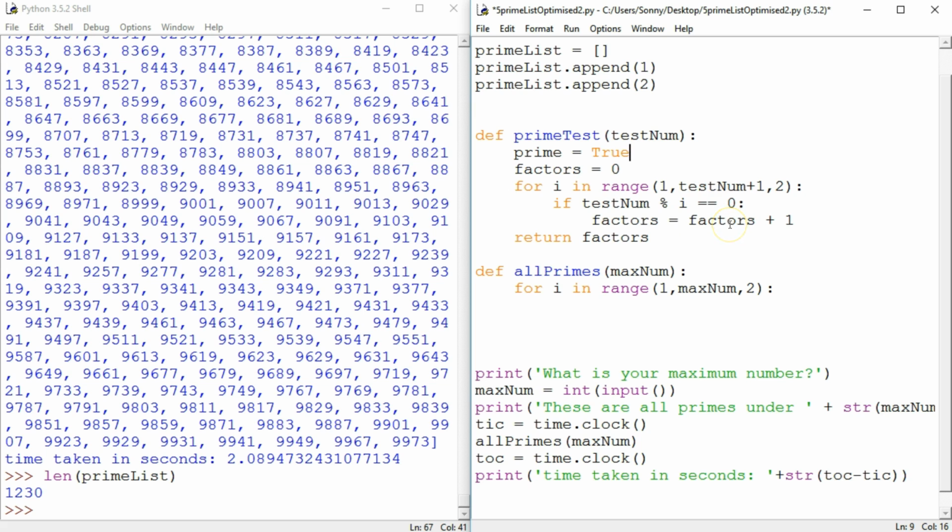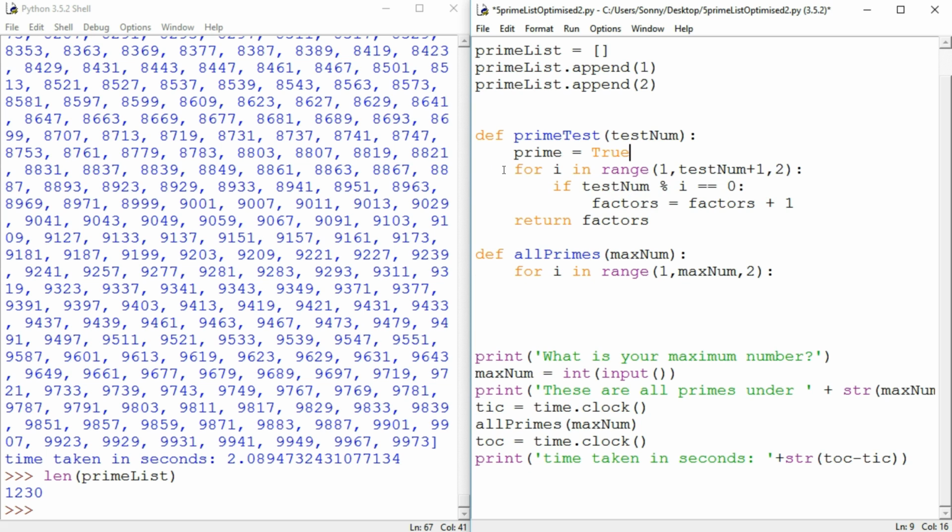Now, if factors was going to go more than 0, I don't think we need factors. Let's just say if we were to discount the possibility of 1 being a factor, right? So now we're not going to go all the way to test num plus 1 because the number itself is not going to be a factor. So we're just going to go from 2 to test num.